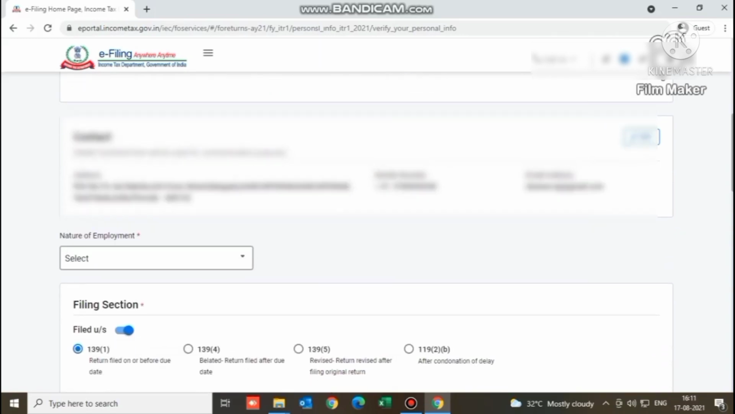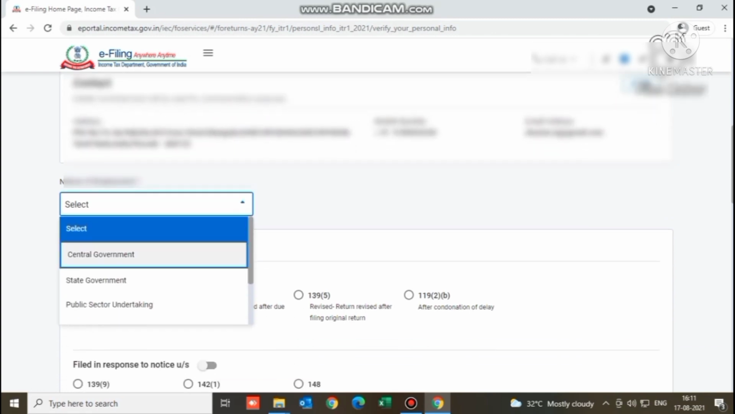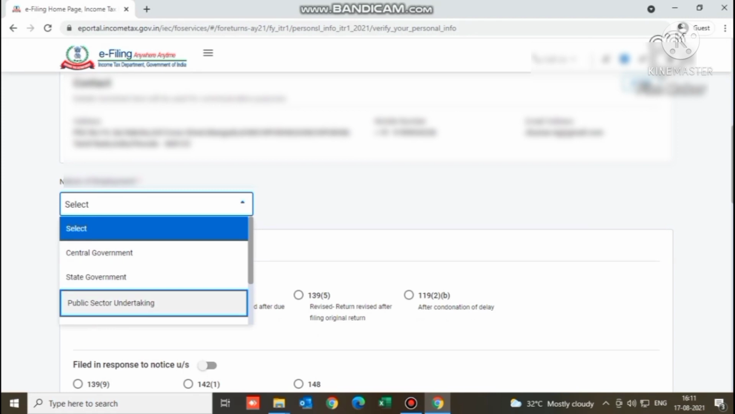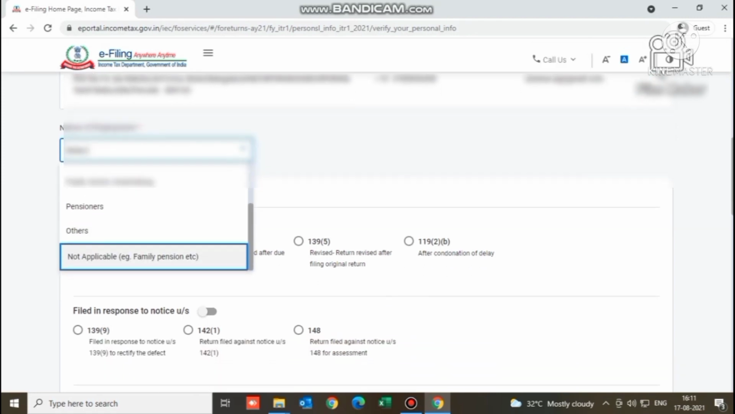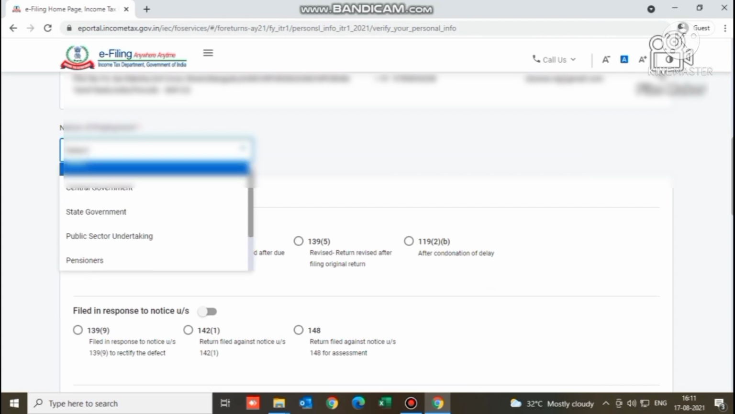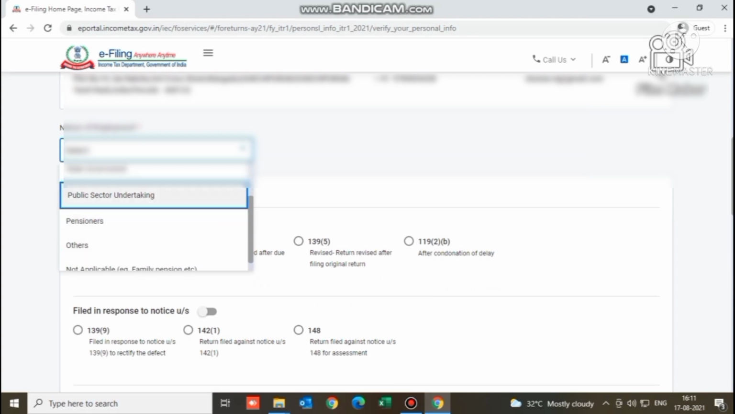Under nature of employment, we have options to select. The options given are central government, state government, public sector undertaking, pensioners, others and not applicable, for example family pension, etc. Select the option according to your nature of employment.